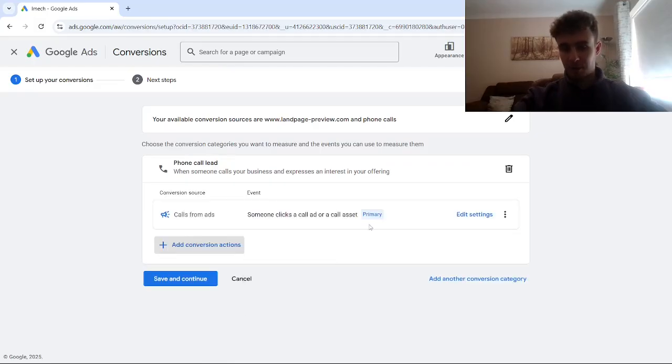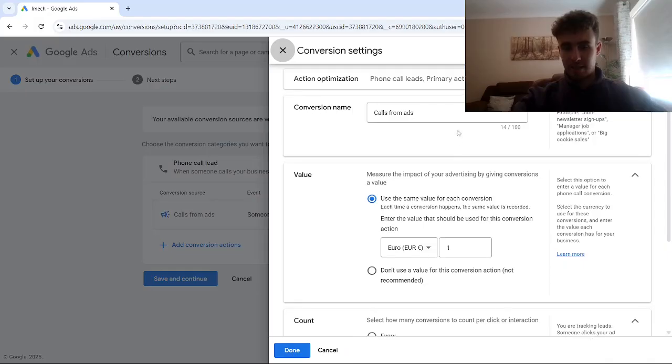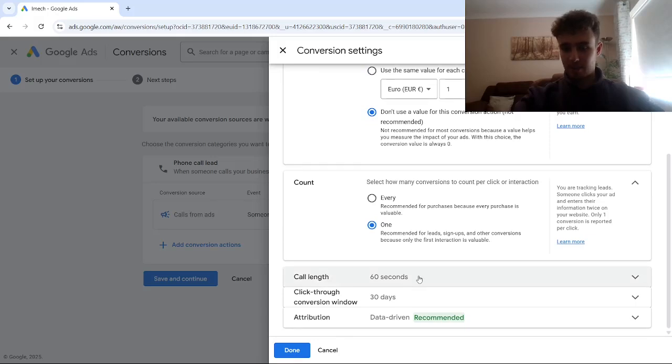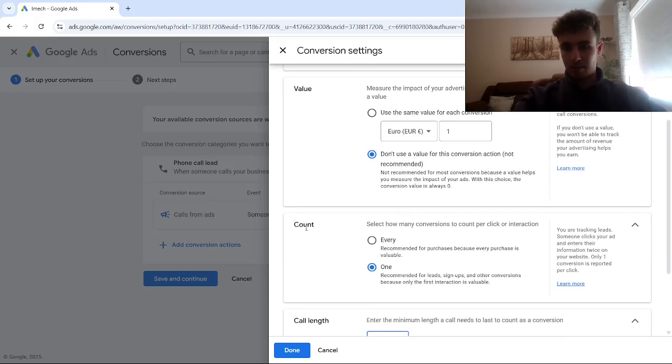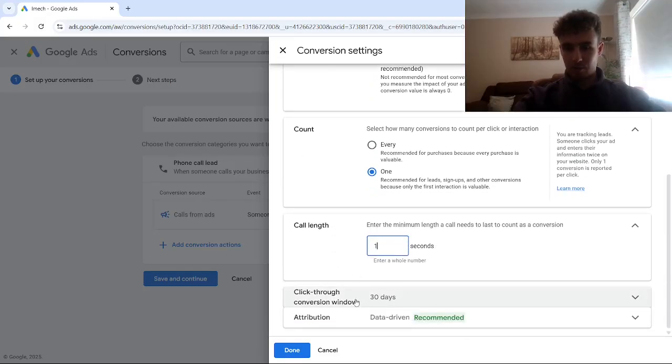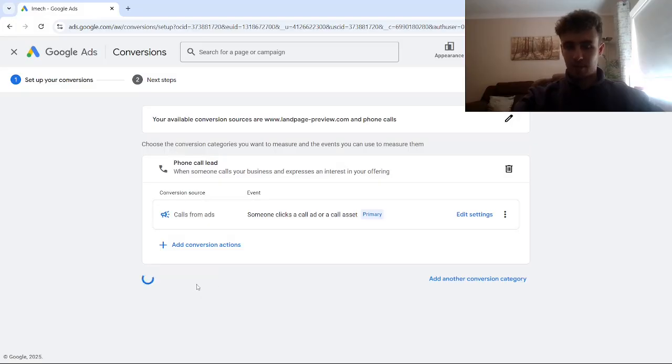We're going to also go with calls from ads again. And it's the exact same process as before, except this time it's called from call only ad. And you select the exact same settings as we just did for the call extension. So we go don't use a value, count as 1, call length we can have as 1 second, leave the last two the same, and press done, and we can just save and continue again.